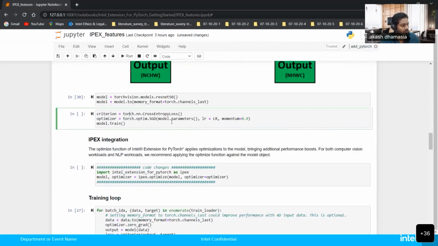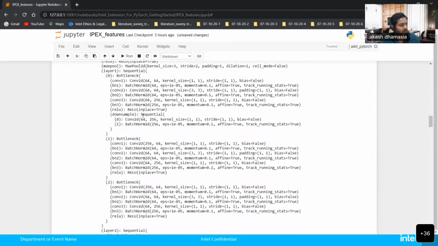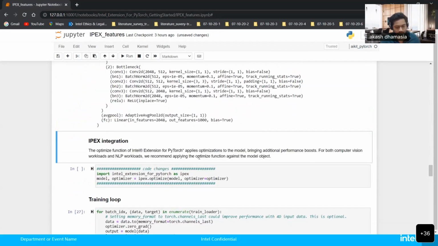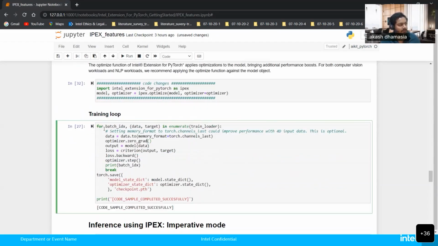And here I'm using the criterion and optimizer for your model to train. So this is a ResNet based architecture, which gives you different layers. Now I will integrate IPEX. Here, you just have to use two lines of code: import intel_extension_for_pytorch as ipex, and then you can pass the model and your optimizer in, so that it can optimize both your model and optimizer. This is a training loop.